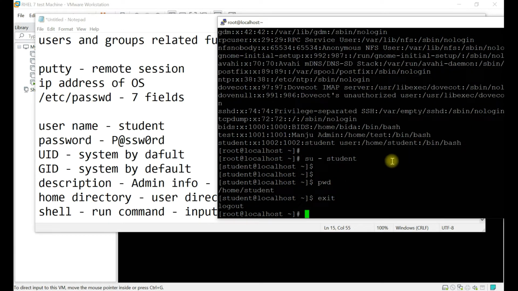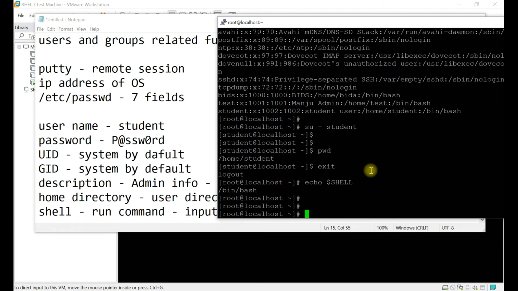And if you want to see which shell we are using, so see /bin/bash, which is /bin/bash.